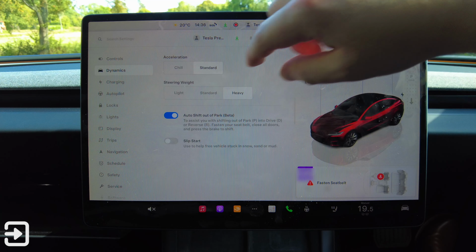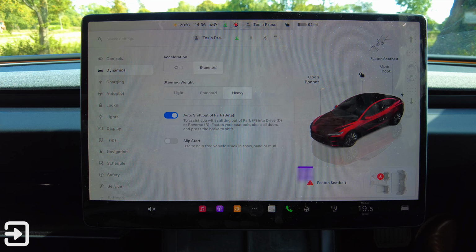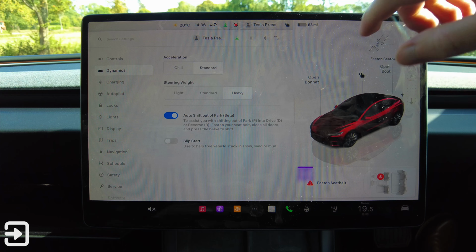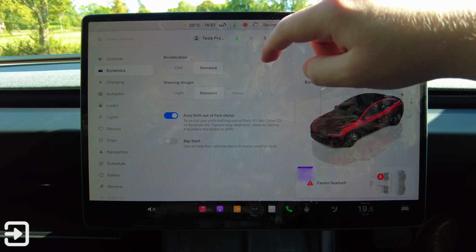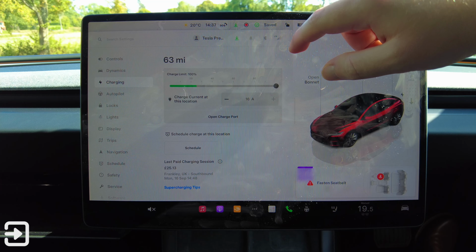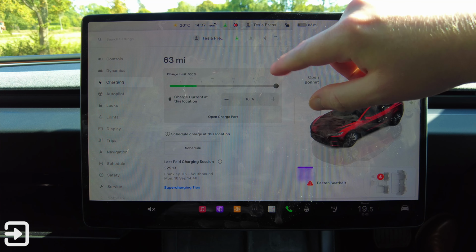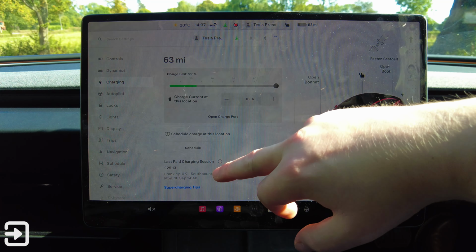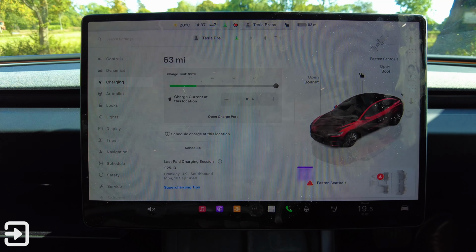And then dynamics, you've got chill mode or standard, auto shift out of park, beta to assist you when reversing. Fasten your seatbelt, close all the doors, and press the brake pedal. And the car should do a good job of working out what gear you need. Also got steering weight as well. You've got standard or light. Charging as well. So charge at this current location. You can change the amperage you want AC charging to do, and then how much your last supercharging price was as well. You can even schedule the charging.